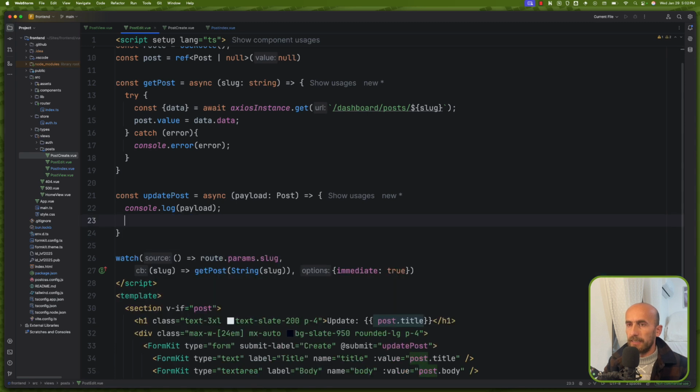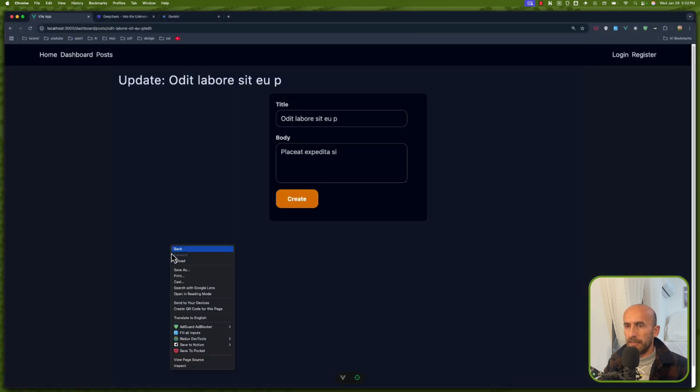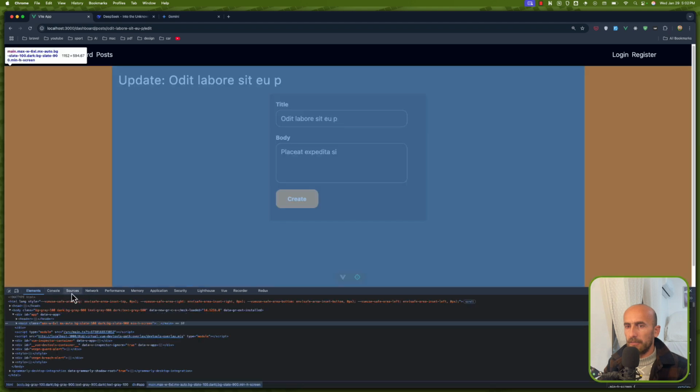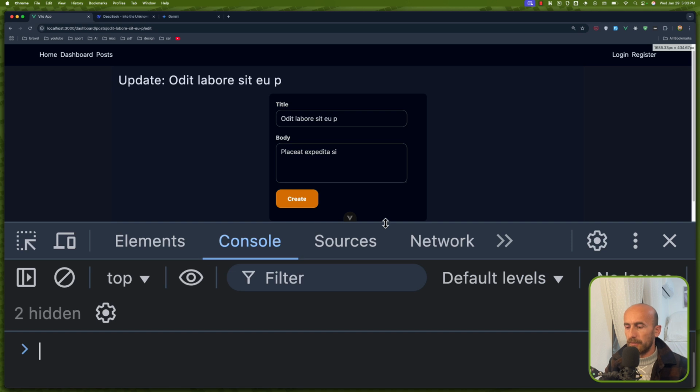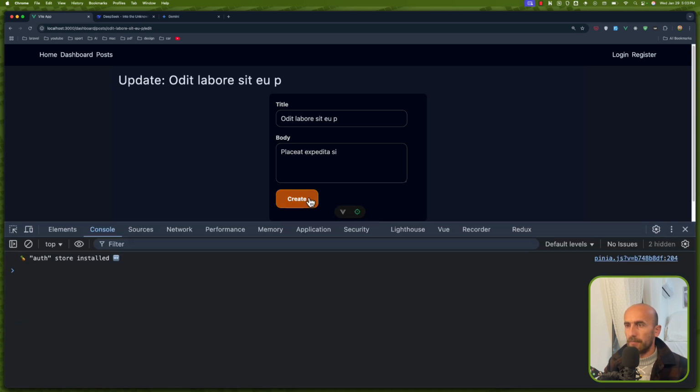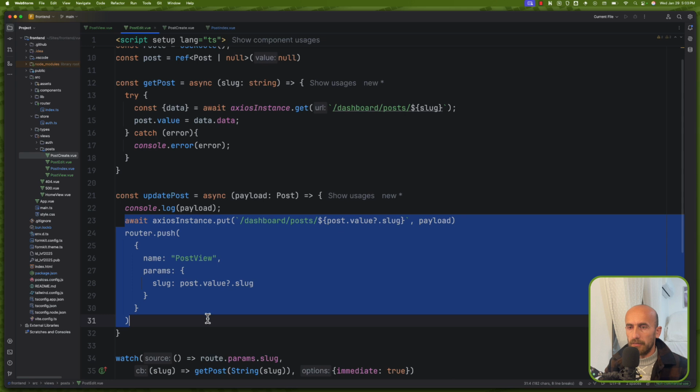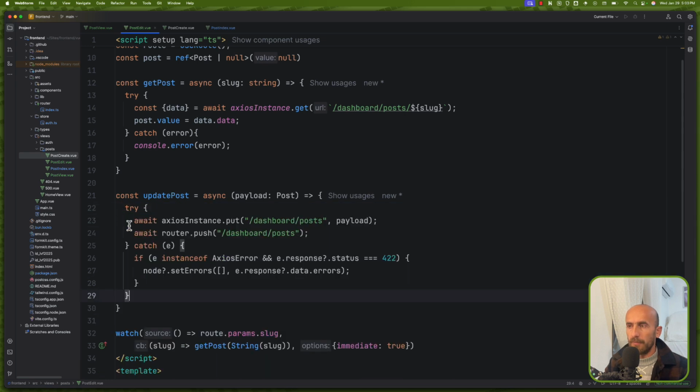Okay, let's see on the browser. Inspect the element, go to the console, and I'm going to zoom the console here. Not like this, but like this. If I say create, we have only the title and the body. Okay, what I wanted is also, for example, so let's paste that code. If we have on the payload the Slack, because we need to send a put request to the slash dashboard slash post slash, and yeah, we need to use backticks here.